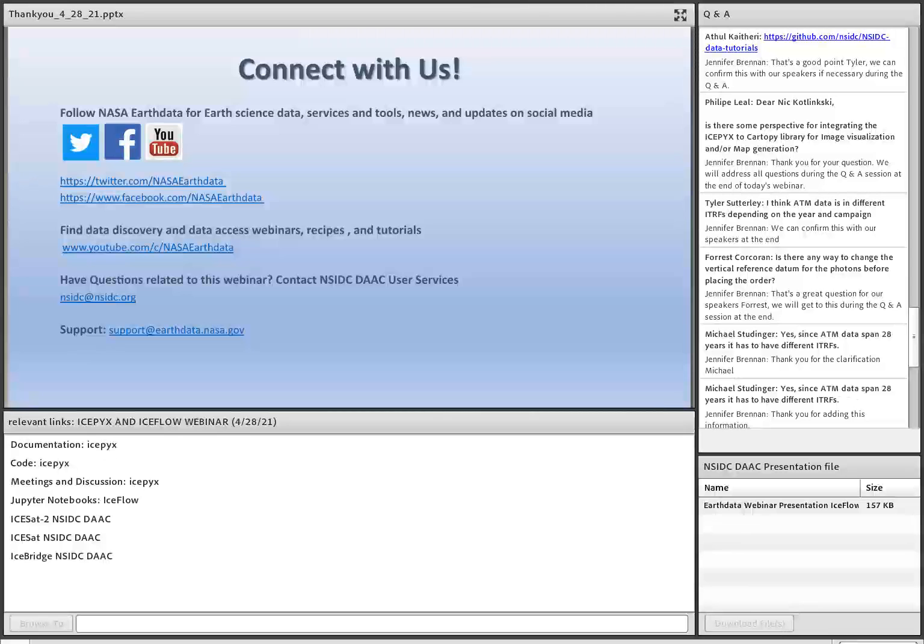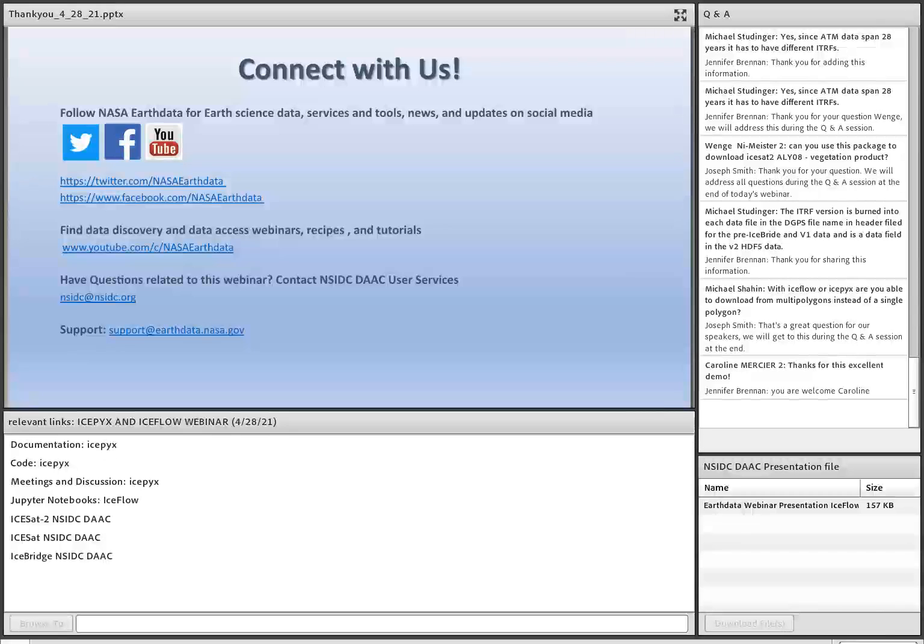I can try and answer this question. This is Jessica. I'm not intimately familiar with the CartoPie library. It sounds like if they have a way to create an interface, that would certainly be something that could be added as a feature. At the moment, there is not any crossover between CartoPie and Icepyx. So hopefully that answered the question, and if not, I'm happy to elaborate a little bit more.